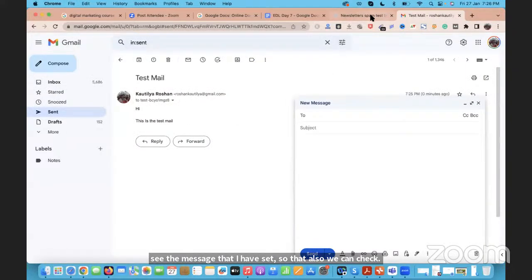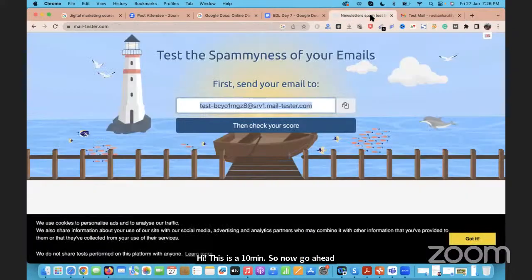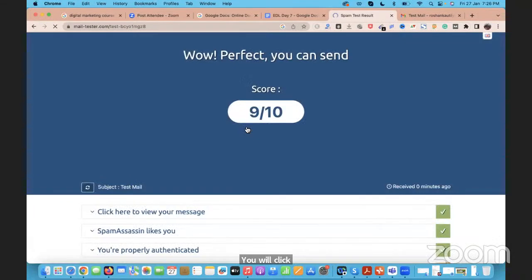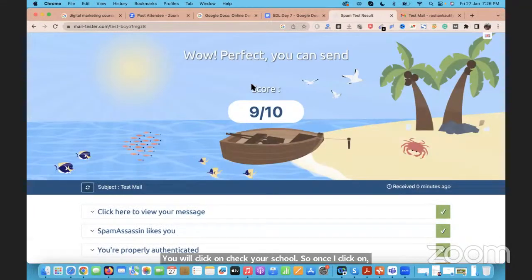Now, after sending, just wait for a few seconds, I would say one or two minutes. Basically, you can wait for a certain time. Once you are done with that, you click on check your score. So once I click on check your score, see here, 9 out of 10.